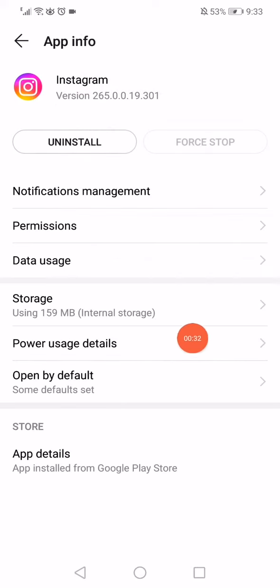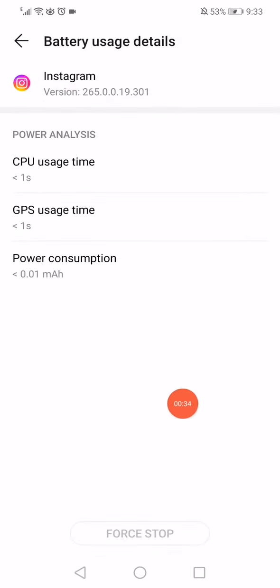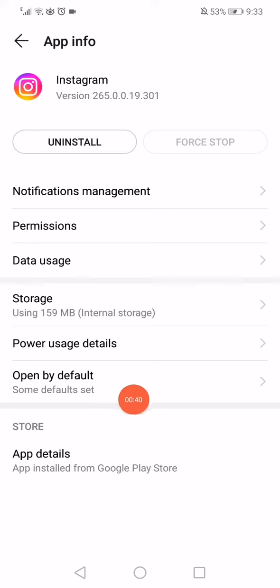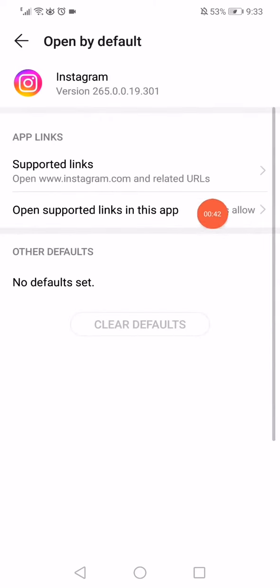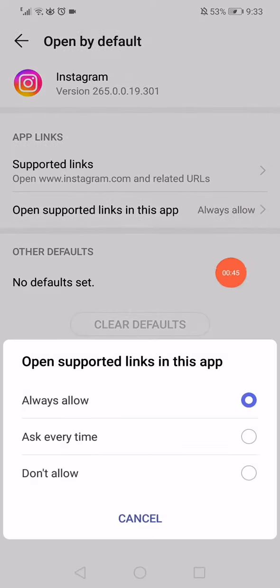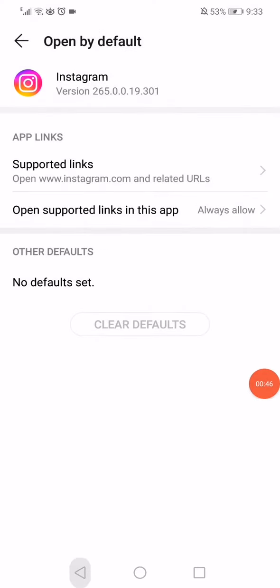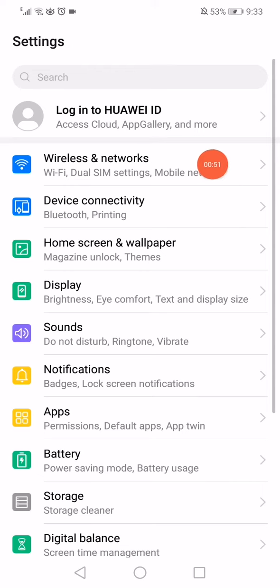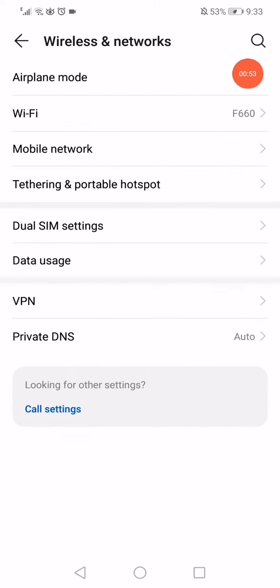Go back again, click on power usage details, click down here on force stop, and then go back again, click on this open by default option, click on open supported links in this app, choose always allow, go back to the settings, click on wireless and networks, enable the airplane mode and disable it.